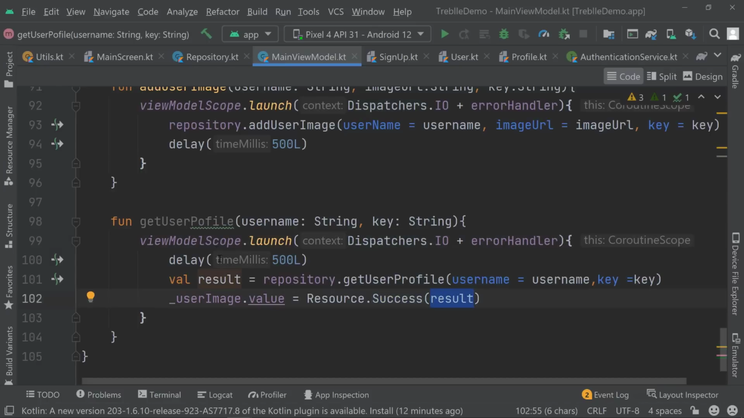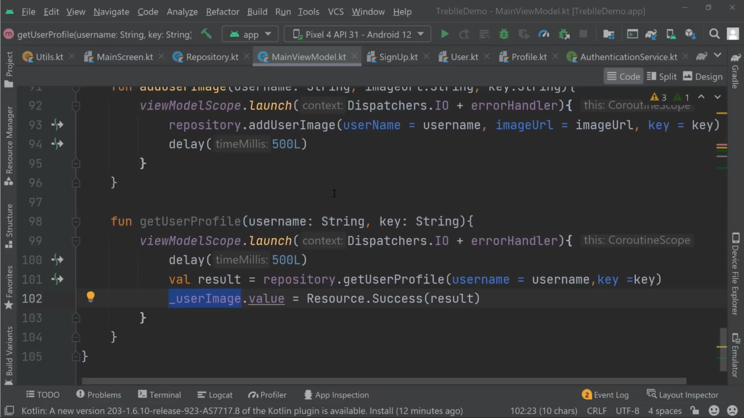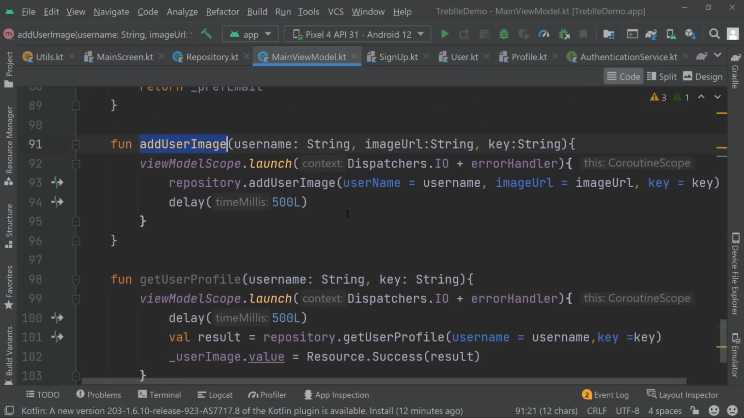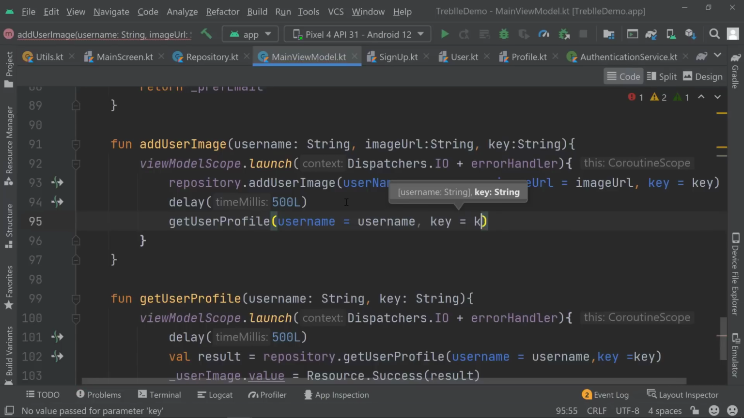So whatever the result is, we are going to get that and store it inside of the value. So whenever we get the user profile like this with an R, then we will be able to store it inside of our user image. And now when we add a user image, let's also set the user image. So get the user profile with our username and the key.